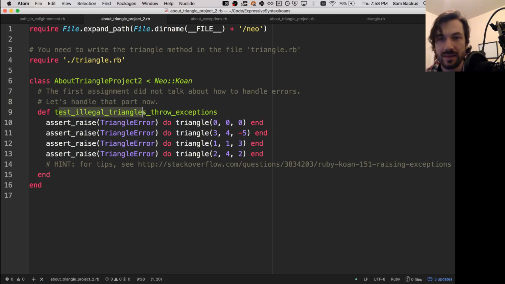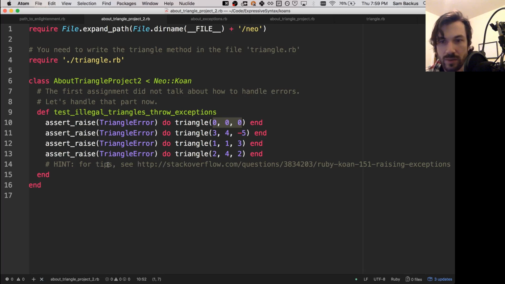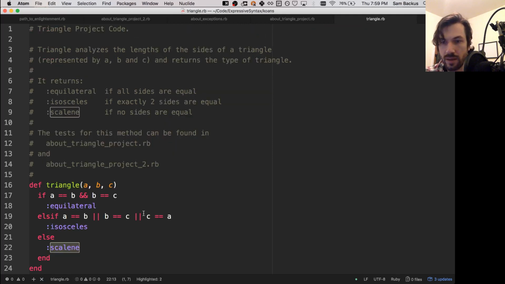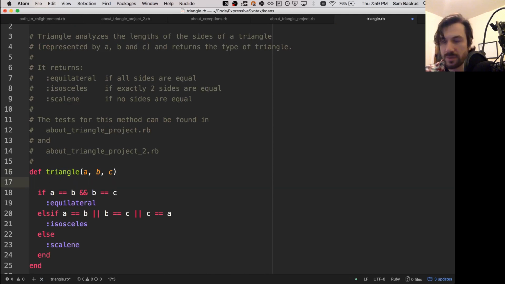Sweet. Test illegal triangles, throw exceptions. Yeah, this is exactly what it's talking about. If your users pass in something that is invalid, you should throw an exception. We can get tips if we want. Let's see if we can do this without tips. So assert raise triangle error. So if we pass in 0, 0, 0, that's invalid because you can't have a triangle where one of the sides has length 0. So let's go over to triangle and raise that exception.